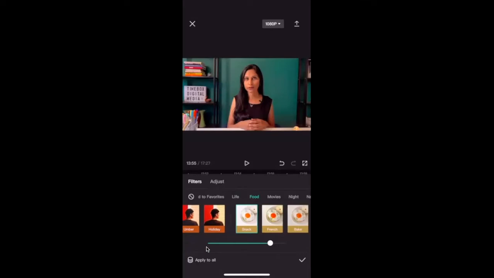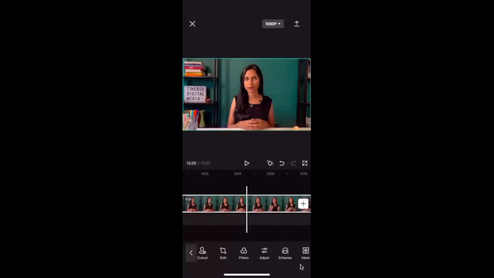And then you can use this slider at the bottom just to determine how much intensity you want of that filter. So if you wanted that to be a little stronger, you could drag it to the right, or you could drag it down a little bit. So it does make a little bit of a difference. So let's say that I want it around there. So if I'm happy with that, then I can tap the check mark and then I'm done with my filter.